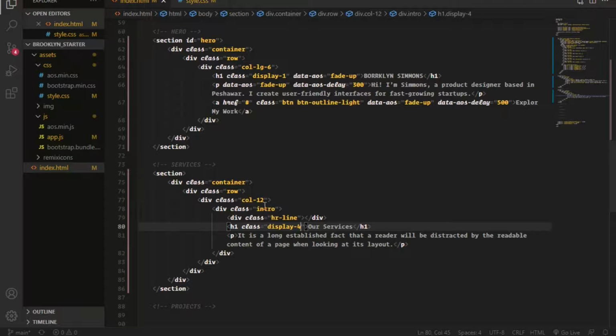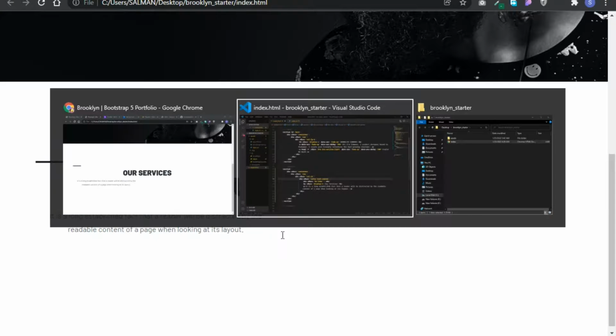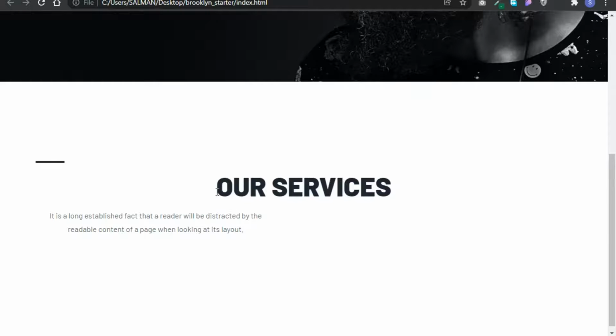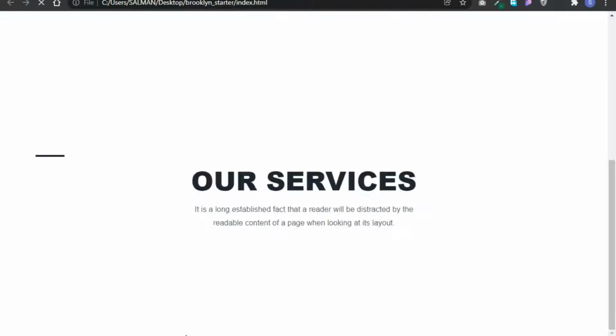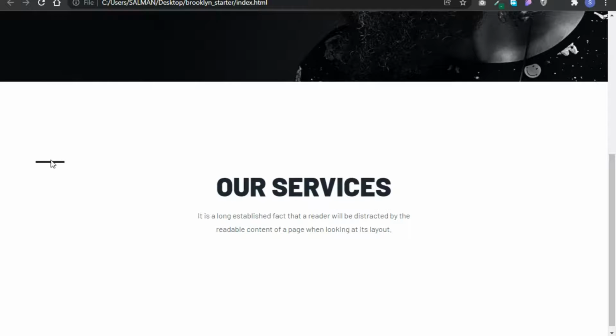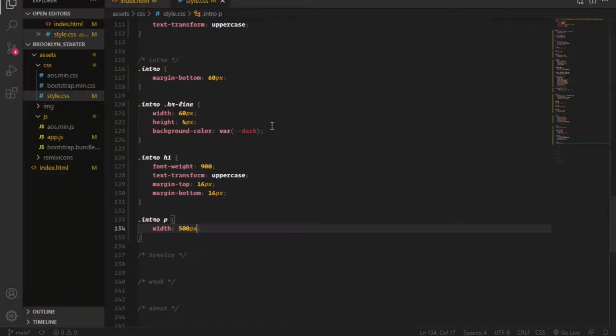And I want the text to be in the center, so for that I'm gonna give a text center class. As you can see, the heading text is in the center, but the line and the paragraph are not. To make that paragraph in the center, I'm gonna give a margin from the left and right auto. This is a div tag, so by default it is a block element, so I'm gonna make this an inline block. When you add a text align center to the inline block, the line moves to the center.